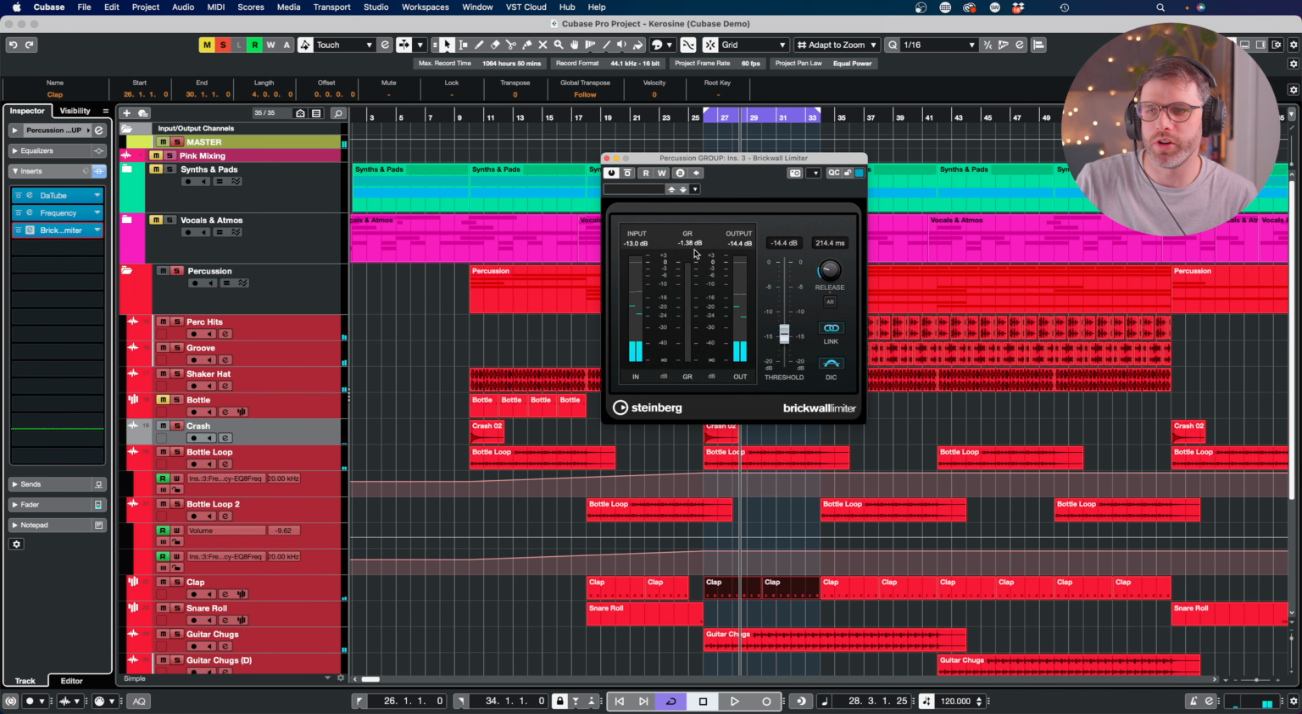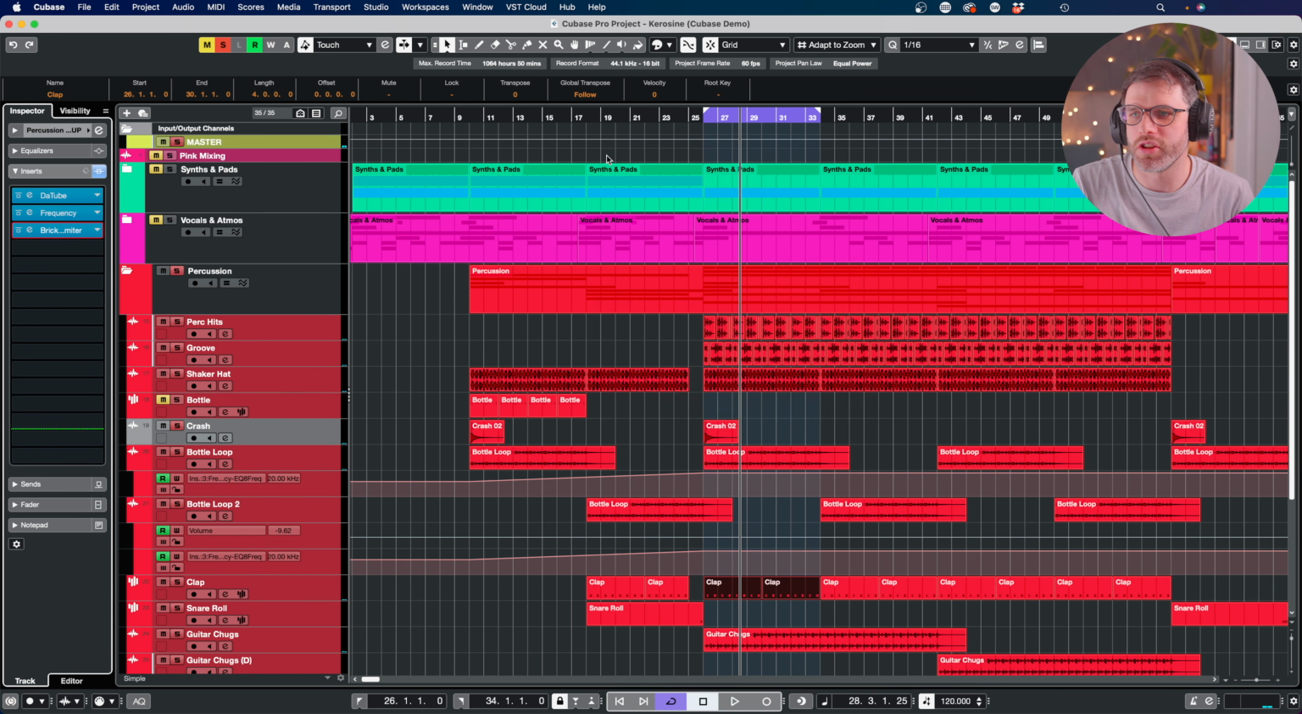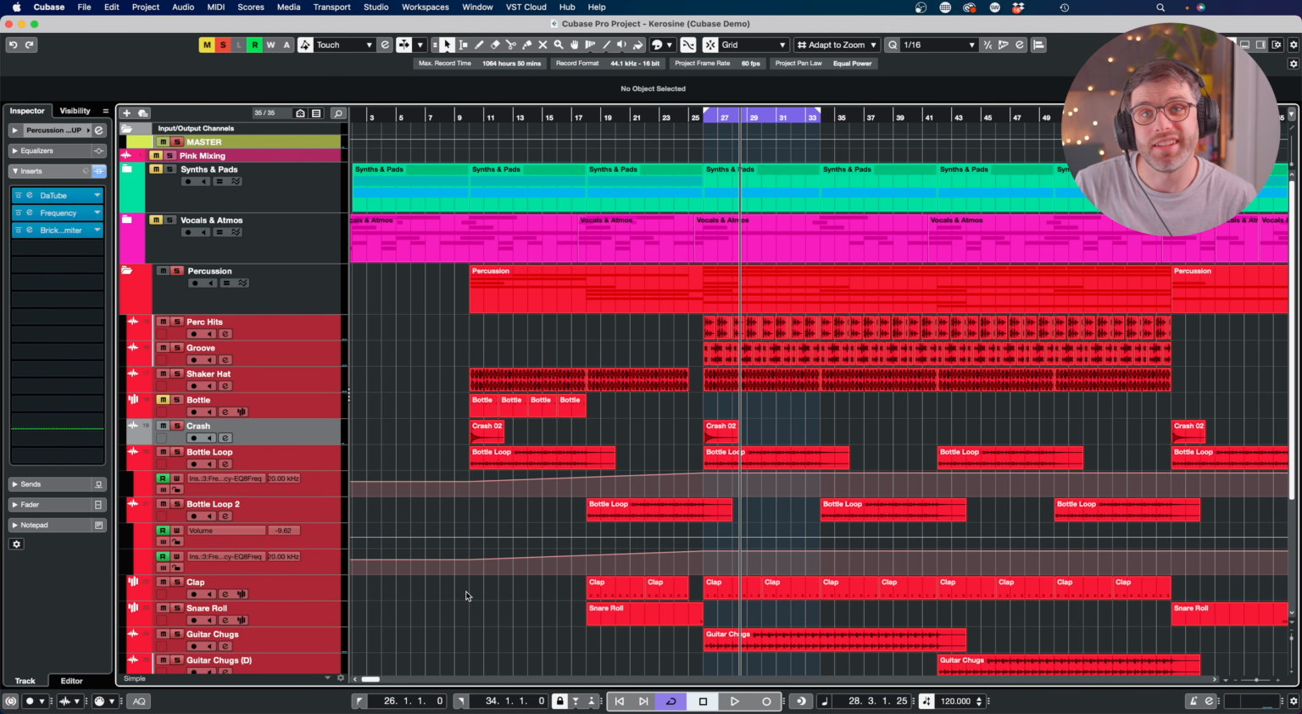And you can see that's just capturing up to about 1.5 dB. It's just to stop anything going too rogue in the track and makes mixing easier later on.